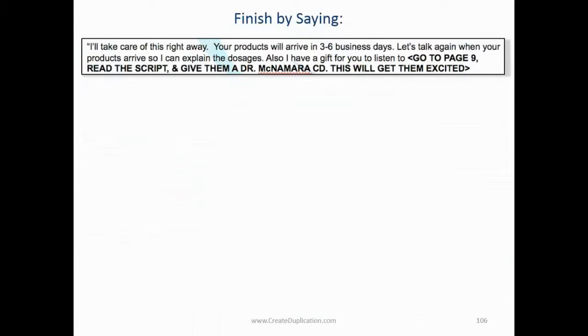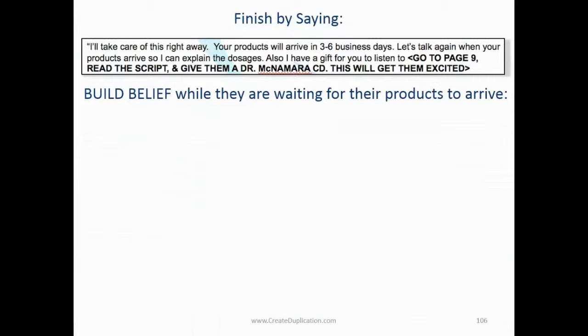Now go to page 9 and read the script. Give them a Dr. McNamara CD. This will get them excited. Build belief while they are waiting for their products to arrive. When your client drives away, you do not want them thinking, oh my gosh, I just spent $100 on USANA products. I don't even know if I want this.